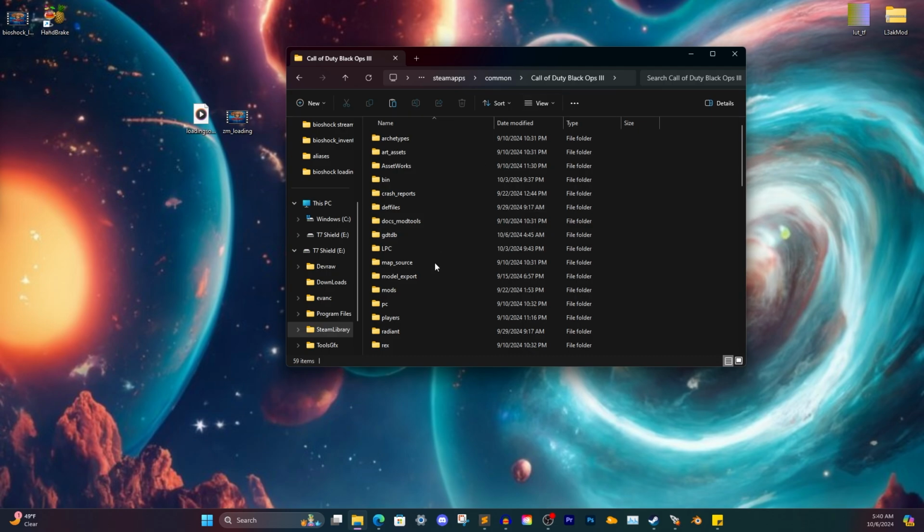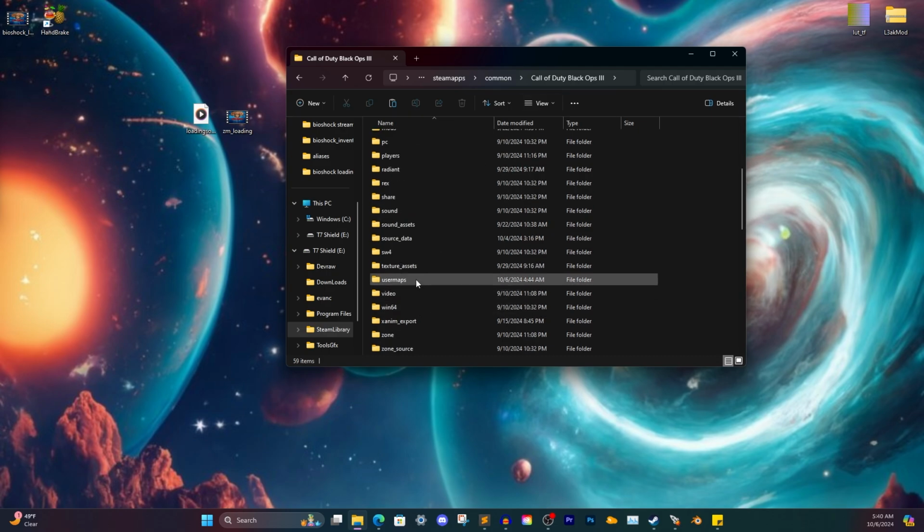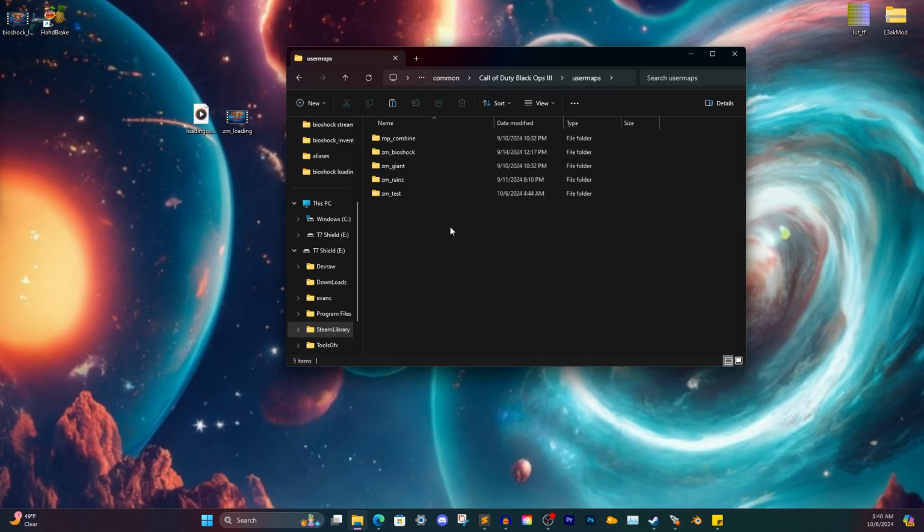So from here in your Black Ops 3 root folder, we're going to go into user maps, and you're going to pick the map that you're going to be working in. For this tutorial, I'm just doing ZM test, my little test map. We're just going to go ahead and open that file up. We're going to go to zone.